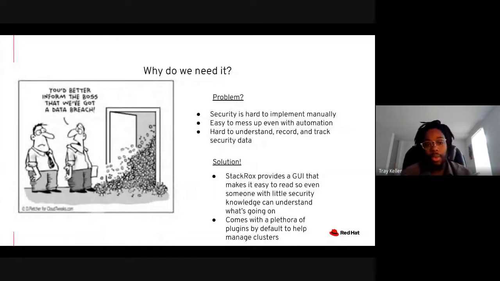So in general, why do I feel like we need this? For the most part, security is hard to implement manually. Unless you have someone dedicated to security, like a security engineer or someone very good with cloud-based security, it's very hard to implement. It's also easy to mess up, even with automation using things such as Ansible and Puppet to manage your infrastructure, or in our case, using Kubernetes to manage our container and cluster environments. If you don't know exactly what you're doing, it leaves holes in your security.